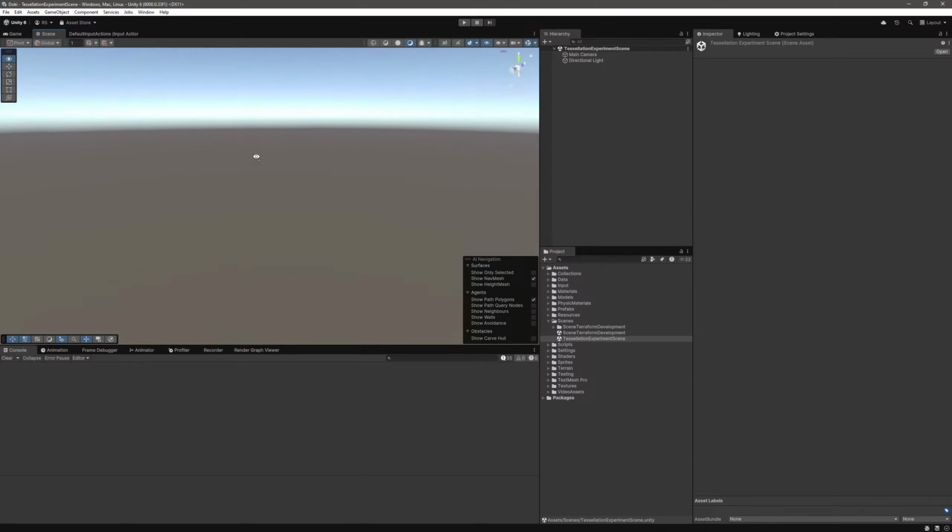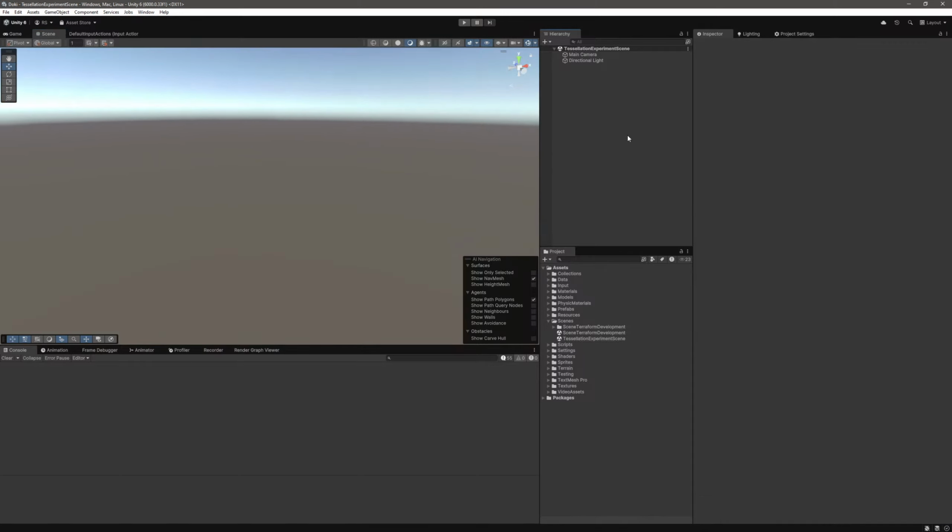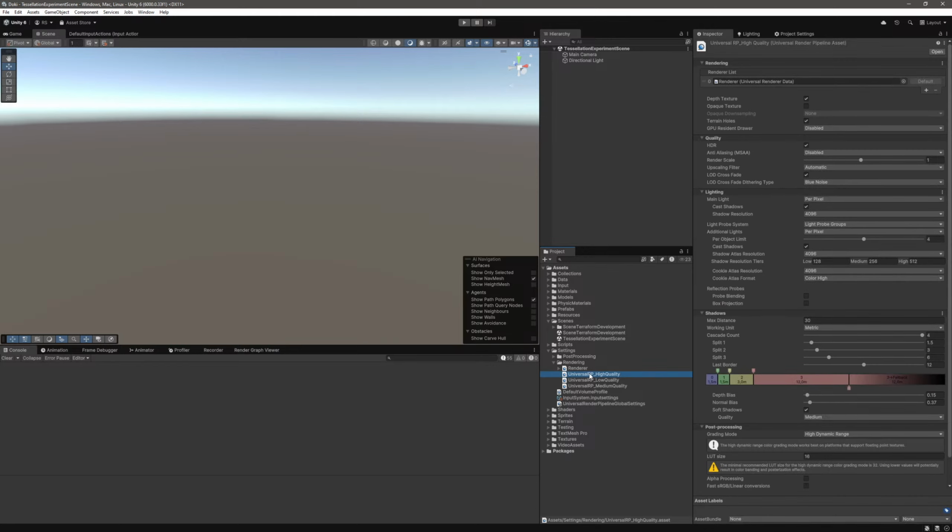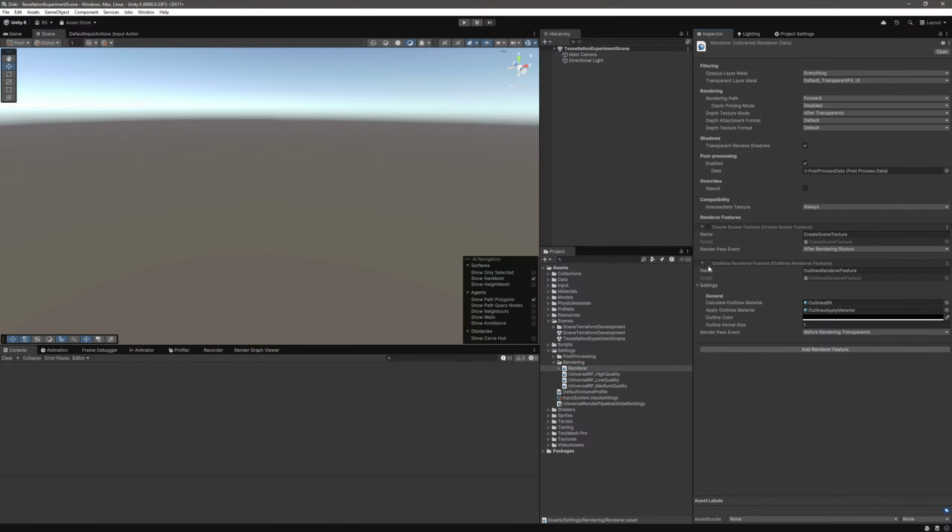Oh, it's been a while since I've seen these colors, but okay. We can also do, this time around, settings, rendering, renderer. Let's just disable these two.